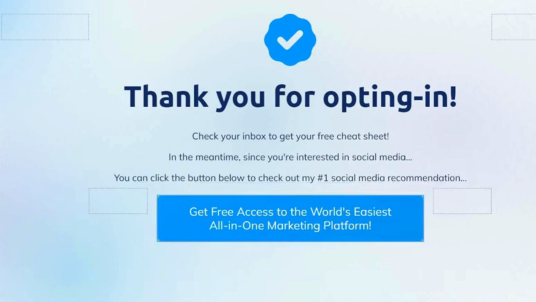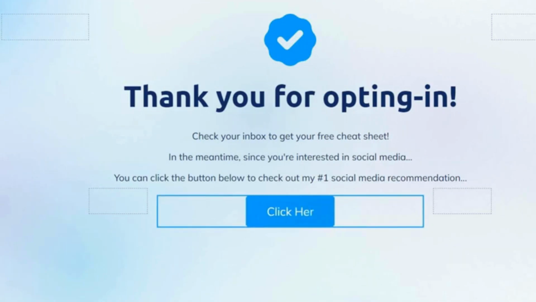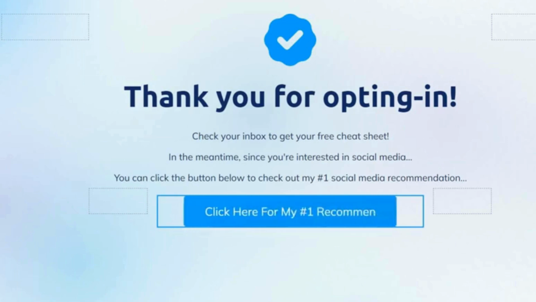Of course, what we'd want to change is the text right here. So let's see, click here for my #1 recommendation. And of course, where we would send this is obviously the link right here. Let's do new window is great. And this would just be whatever the social media product is. It could be an affiliate product, could be yours, could be a webinar, whatever it's going to be.